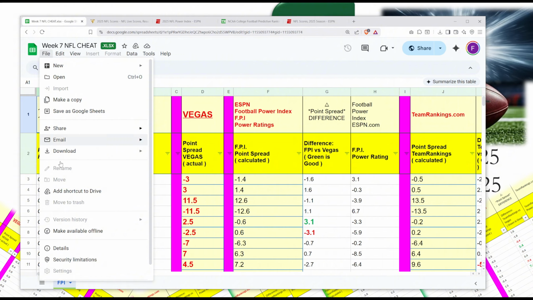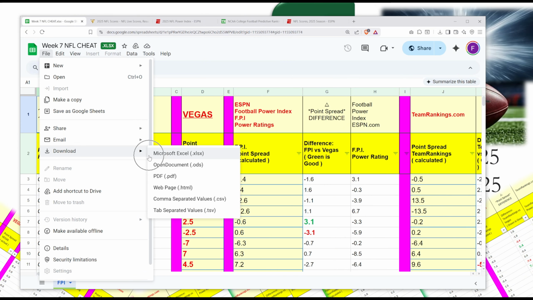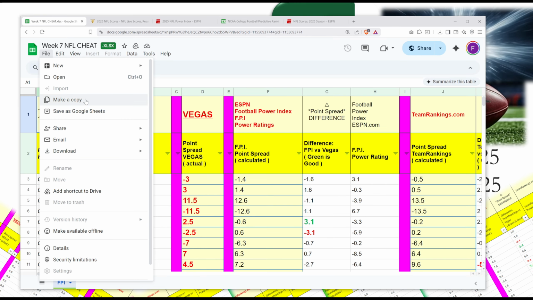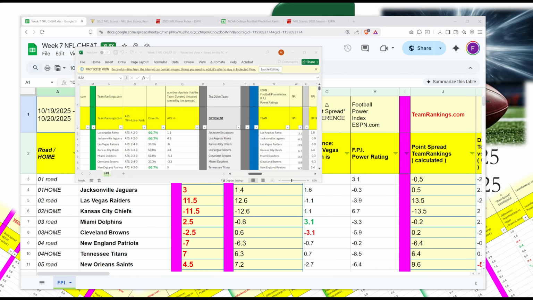Go to File, Download, Microsoft Excel. You can also make a copy of the spreadsheet to your own Google Drive. If you make a copy to your own Google Drive, you can then make changes and write comments to that copy of the spreadsheet. And if you download the Excel spreadsheet to your desktop, you'll be able to take advantage of the full features of the spreadsheet. In order to do that, though, you will have to enable editing on that spreadsheet.